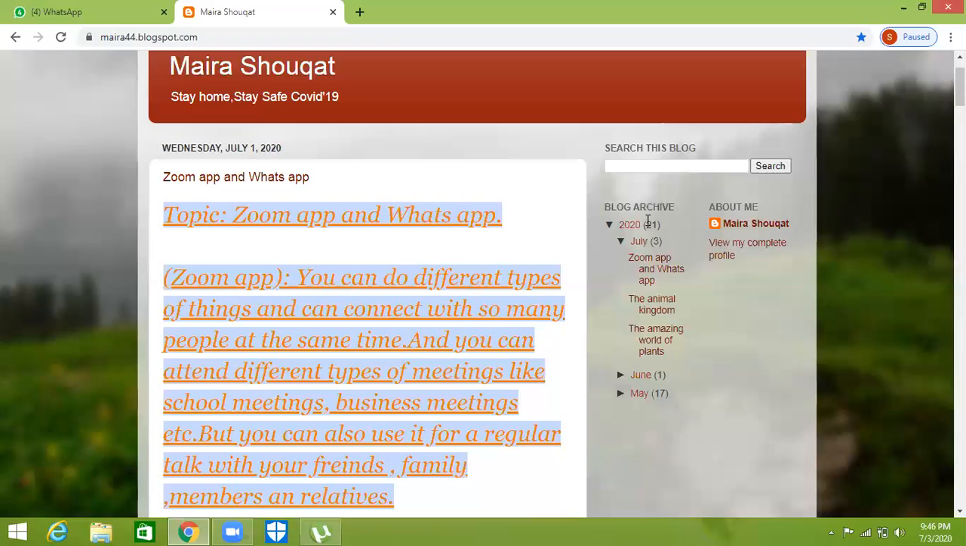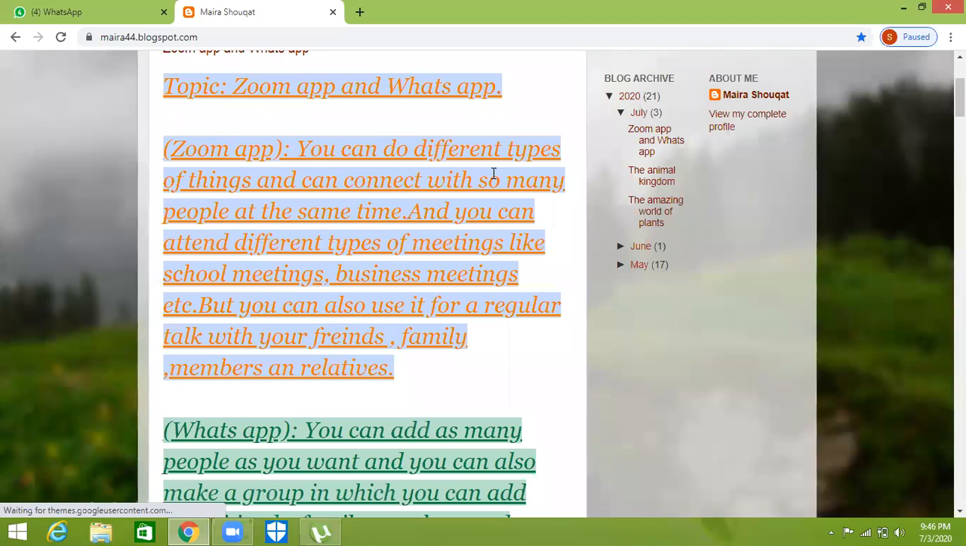Our topic is called Zoom app and WhatsApp. And these are some advantages.